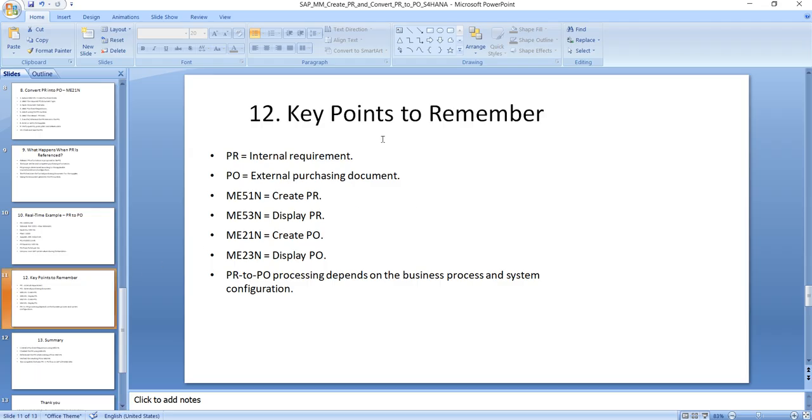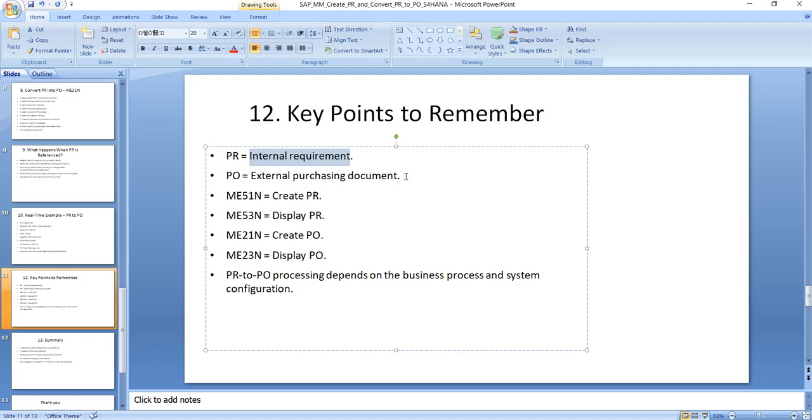So here are some key points to remember. PR is an internal document. This question can be asked in the interview: is PR an external document or internal? You can say PR is the internal document or internal requirement document. PO is always an external purchasing document because we send this to the vendor. That's why we call it an external purchasing document. It's a formal agreement between the vendor and the company. The vendor will refer to this as the final purchasing document.